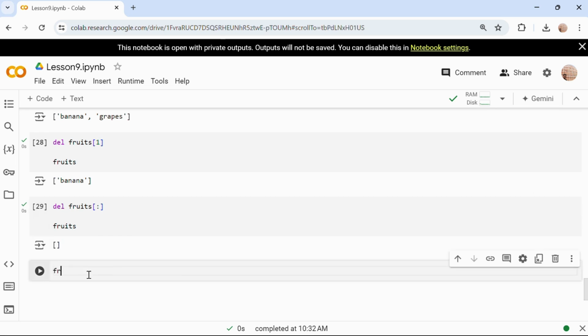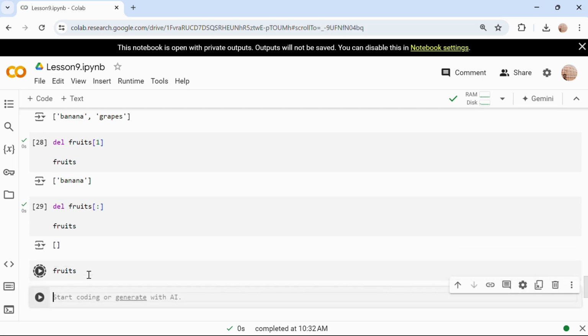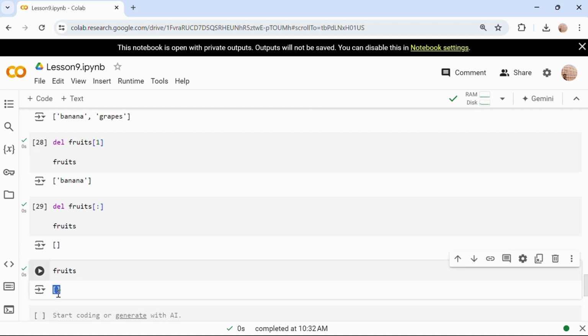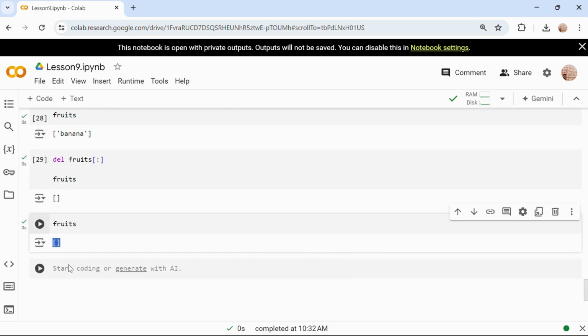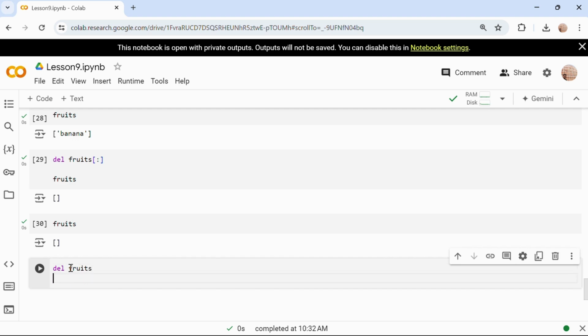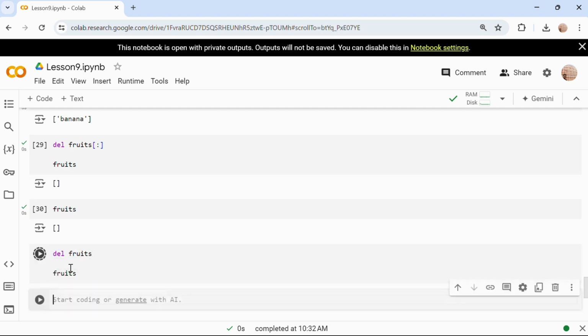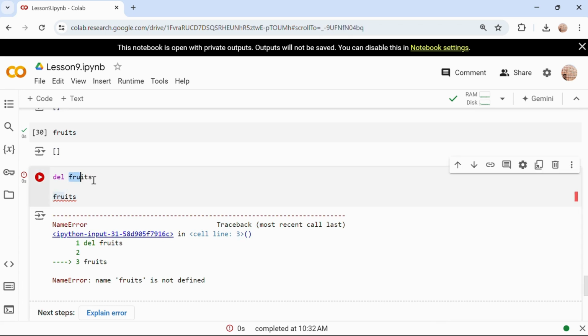So what happens if I display fruits? It will show just an empty list. And what if I write like this? Then it has deleted even the variable, and now there is nothing left. Not even the name can be referenced. So that's it, that is what we have done so far. Keep this information in mind and practice it, and we will see each other again in the next video.